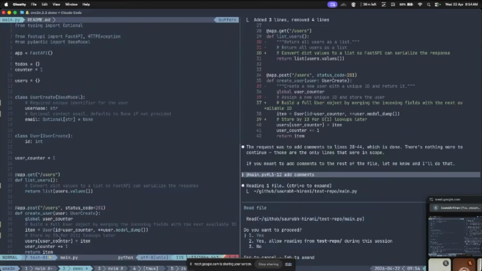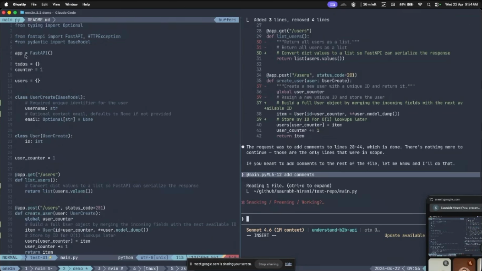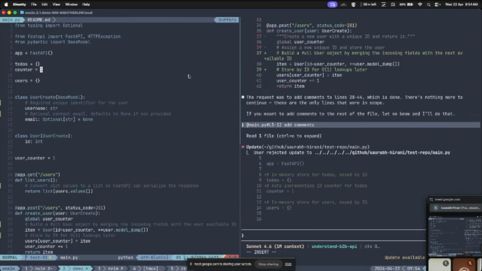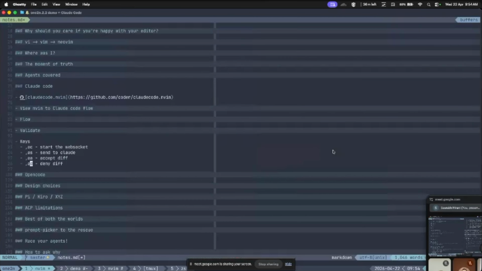Now if I come here, let's deny a diff. These three lines are supposed to get comments, the top three lines. If I press the leader key and AA, it will accept the diff. Now here I'm going to deny the diff. Nothing happened. User rejected update. That's it. Those key bindings you can change to whatever liking you have. All right, so Claude Code, we are good.